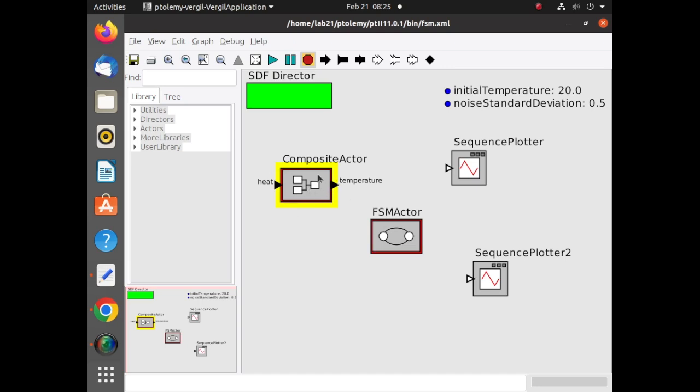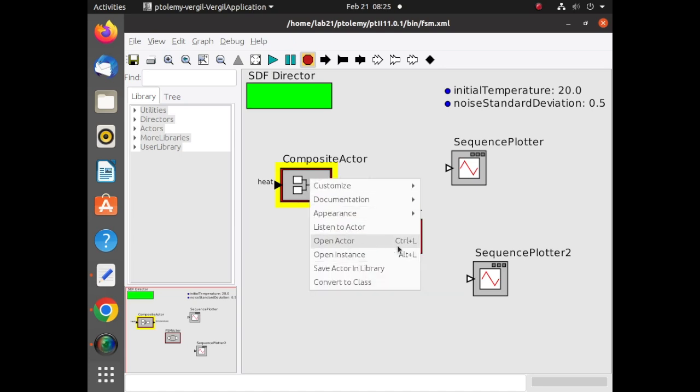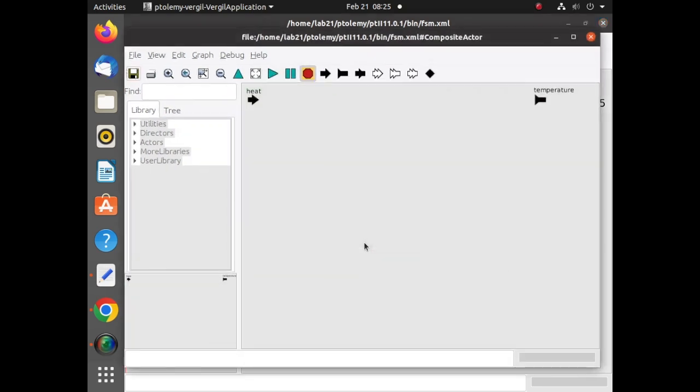Now the input and the output we have selected for the composite actor. Now we have to generate the timing waveform, or the randomization, so that we can enable it. For that we use Ctrl L or open actor. Now this is for the actor. Inside the actor you can see the input heat is there and the output temperature is also given there. Now we will search some parameters and then we can add one after the other.